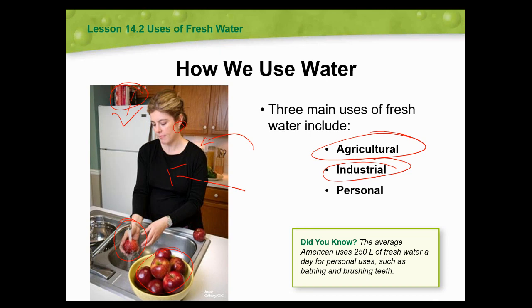The average American uses 250 liters of fresh water a day for personal use. That's bathing, brushing teeth, stuff like that. If you are taking 45-minute showers, you might be using more than someone who is taking very quick showers. Also, things like leaving the water running while you're brushing your teeth or while you're soaping your hands. Those kinds of things can add up to greater usage for that personal category.